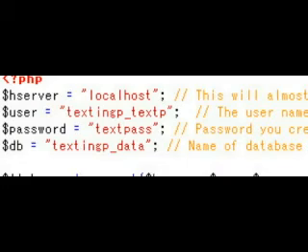So first, line 2 is almost always localhost, but that could vary with your hosting plan. Then the user, as I remember, is textingp_textp. The next line, the password was textpass. And finally, the database was textingp_data.